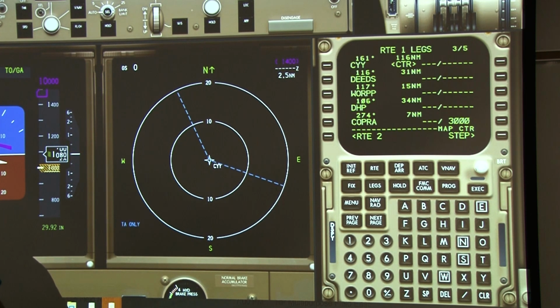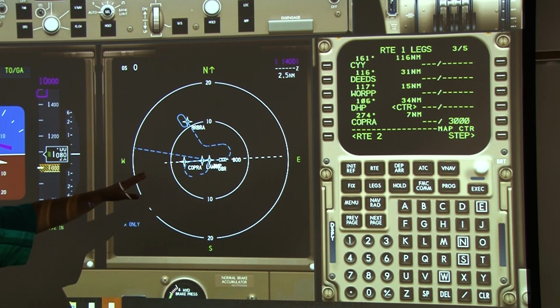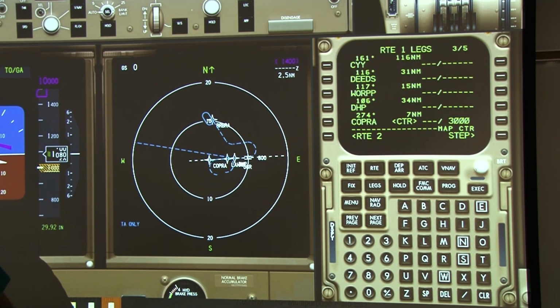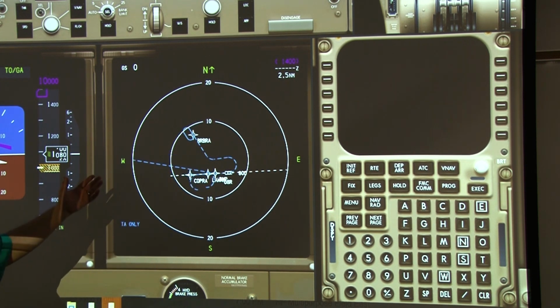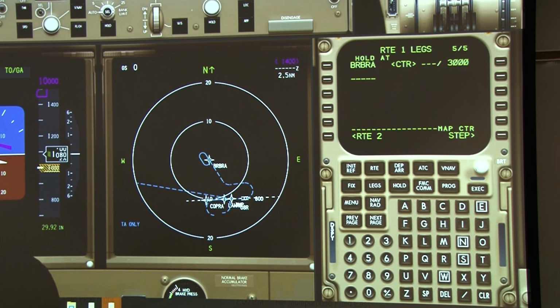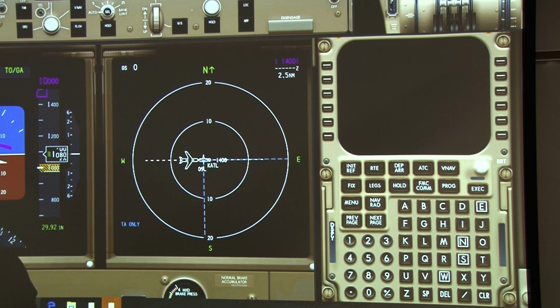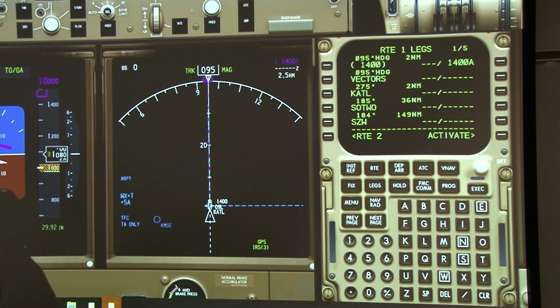we get to Miami. Cyprus, Deeds, Warp, get into the Miami terminal area. The initial approach fix is coming up here in just a moment, and then to the runway, then our missed approach point and our hold is all right here. And that is done. I will go back to hit legs, get back to the first page, if you will, of my legs page, and now I will go back to map on the ND display.